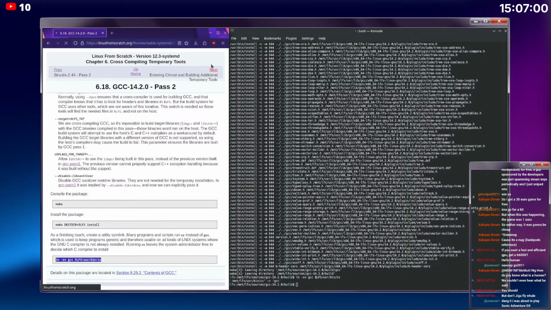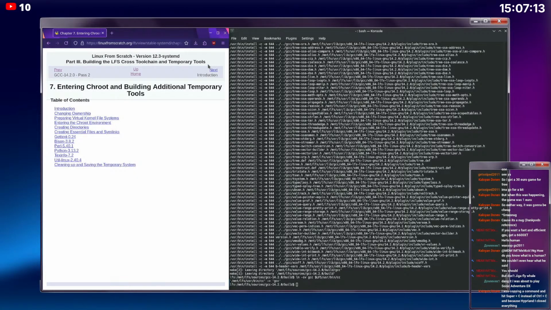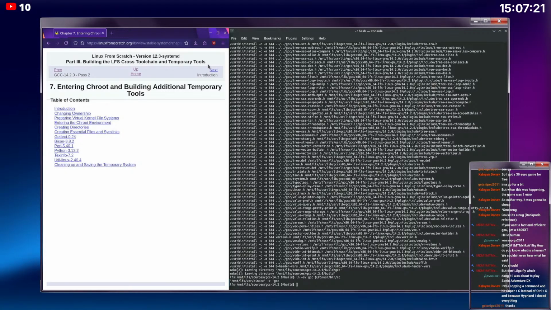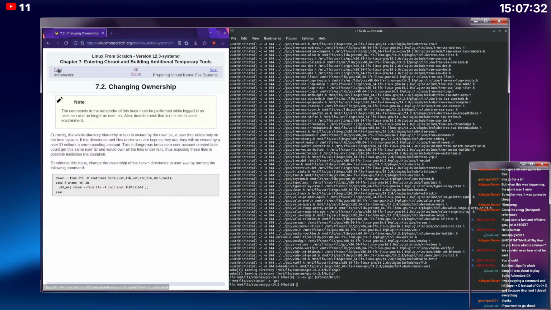Alright, entering chroot. Dang it, I was about to play Sonic Adventure DX. Do you know, we could actually play Sonic Adventure DX if you really want me to. Thanks. I was copying a command and hit Super C instead of Control C, and because of Hyprland, I closed everything. Oh my gosh, yeah, that has to be annoying. Wait, what did that just say?